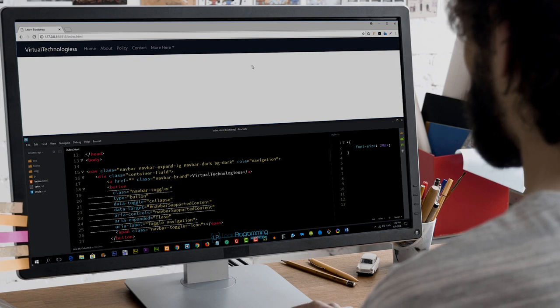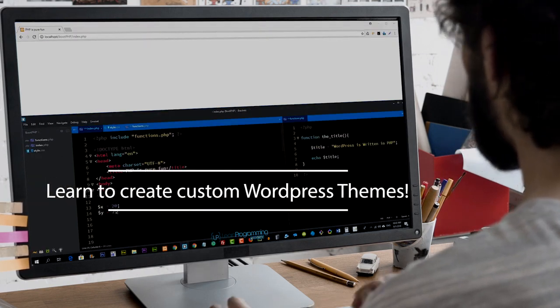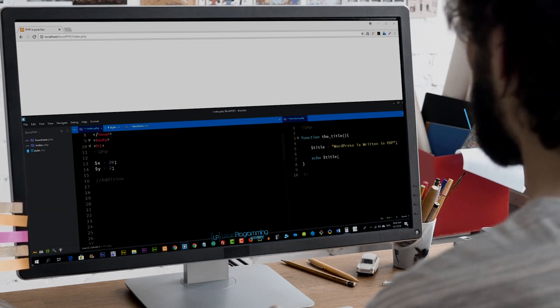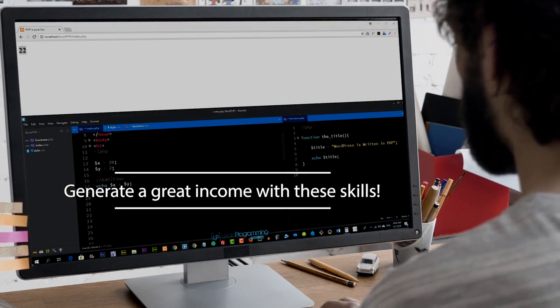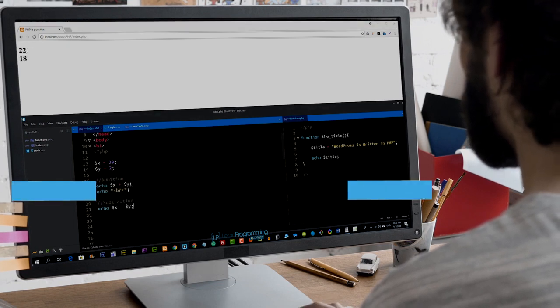Many developers make a great living by creating custom WordPress themes and selling them on websites like Theme Forest. Freelance designers and developers can also take on WordPress projects that can generate a great income.